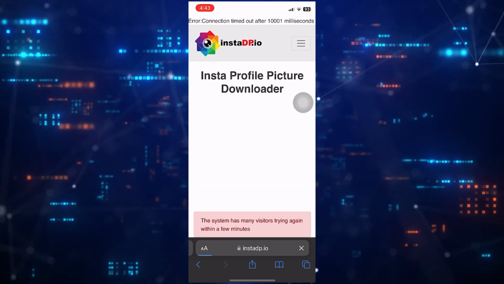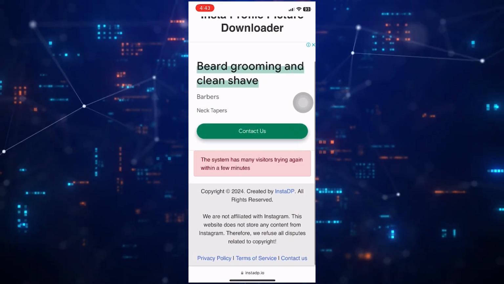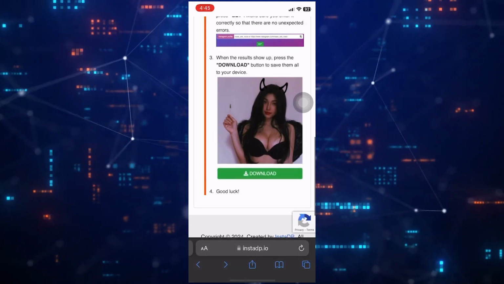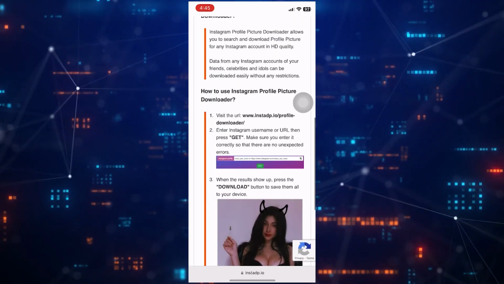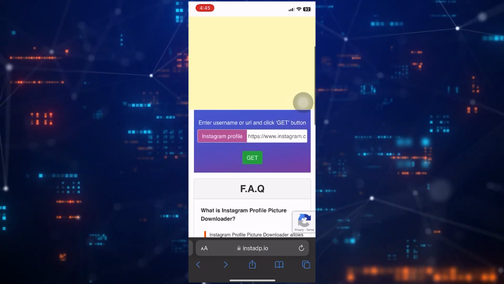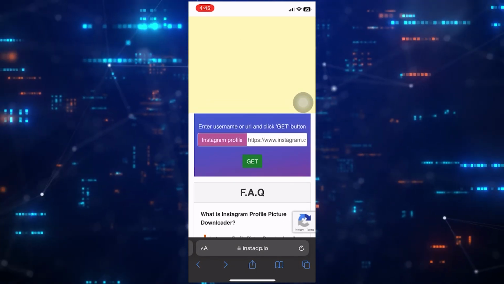At the moment, this website is not working as it seems like it is busy. So what you will do next is to scroll down and you will see the profile picture. Simply tap on the green download button and it will be downloaded in your files or to your photos, depending on the location you choose.